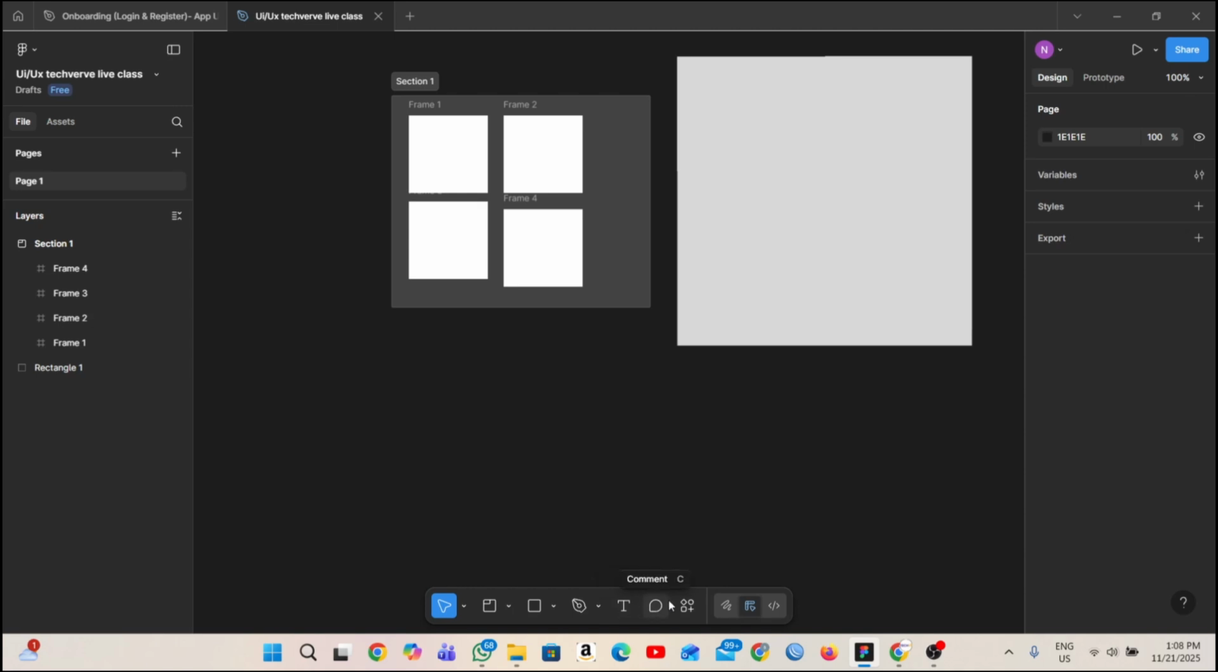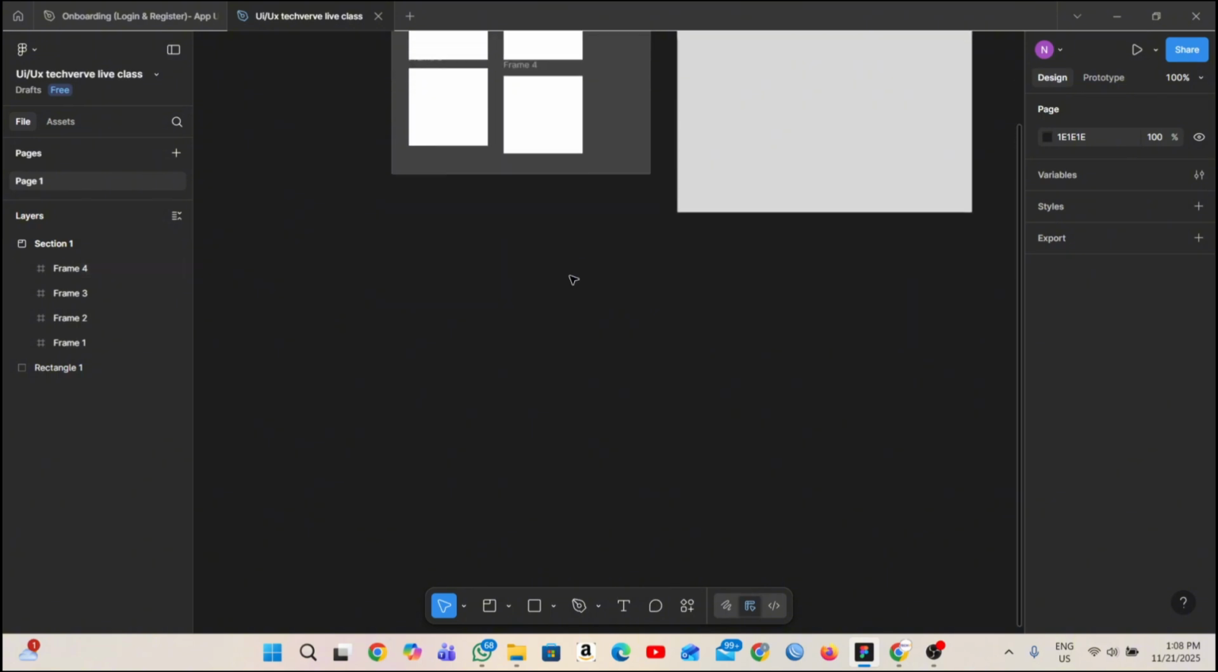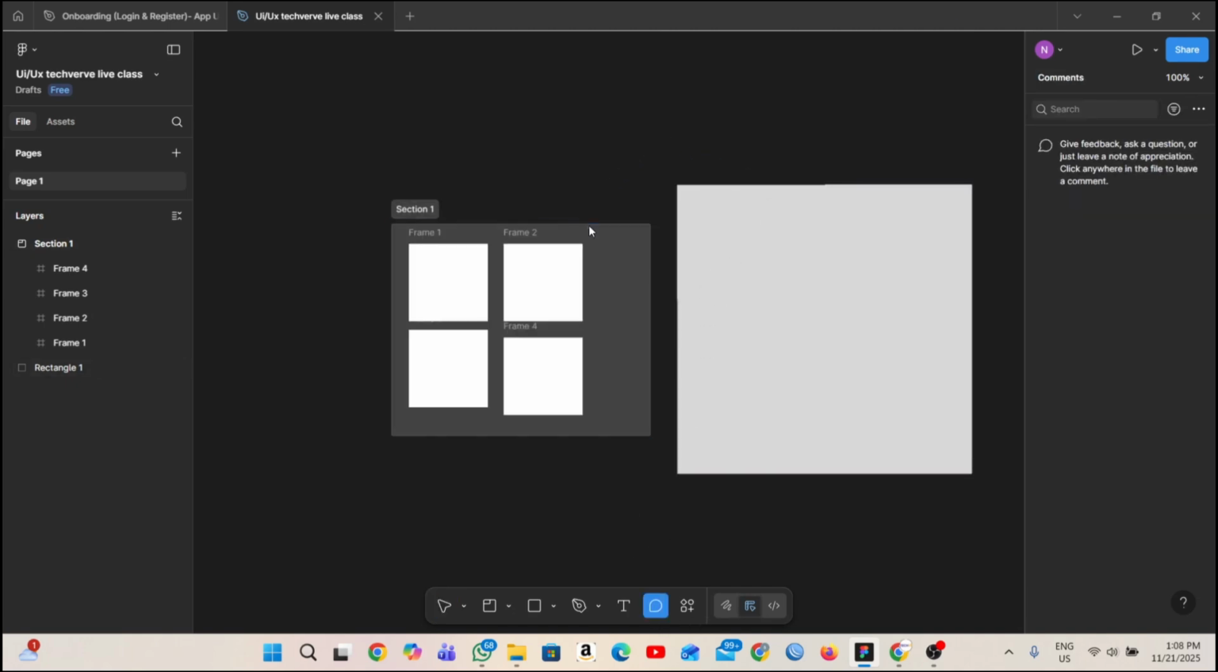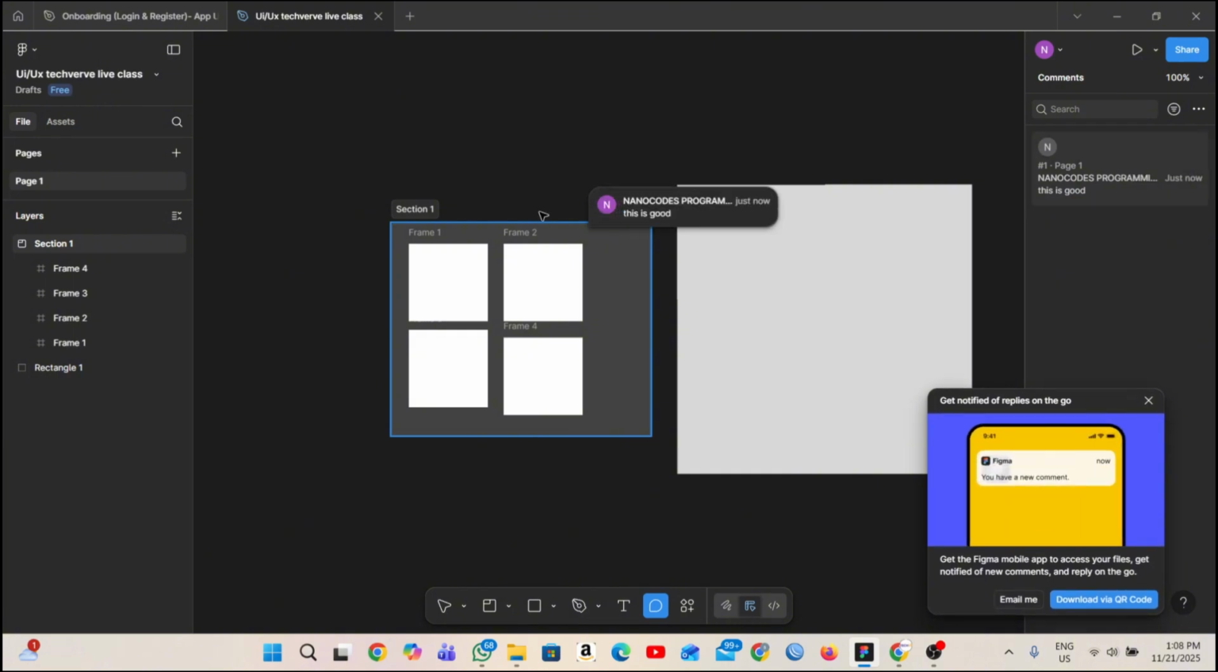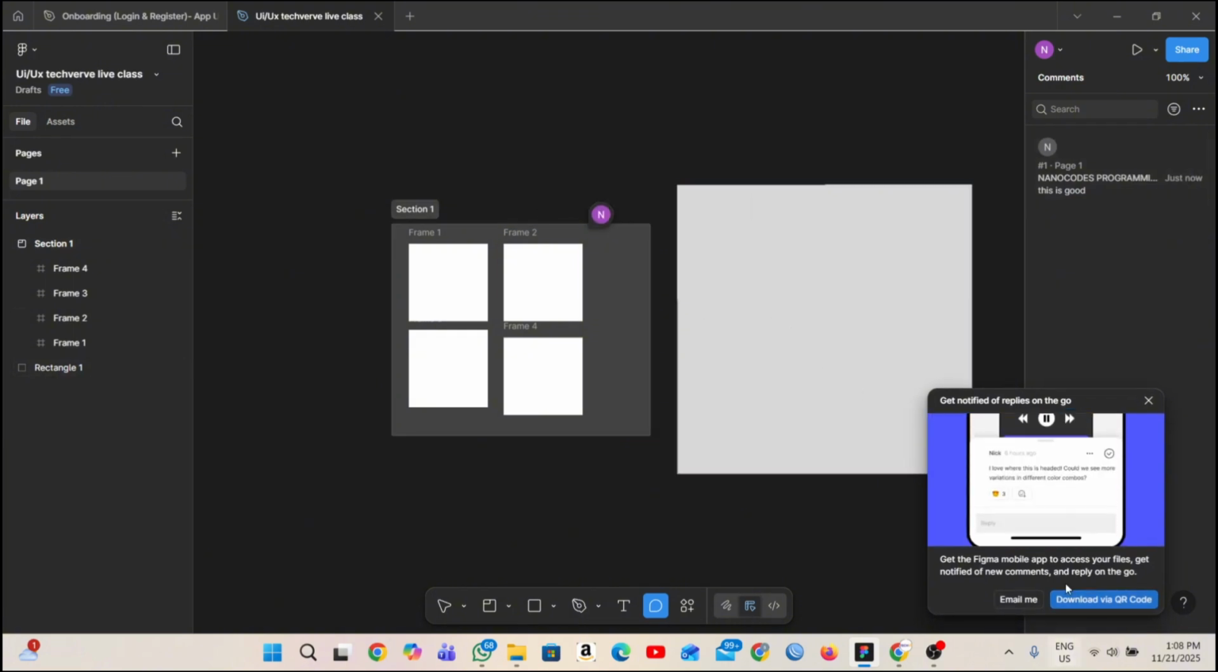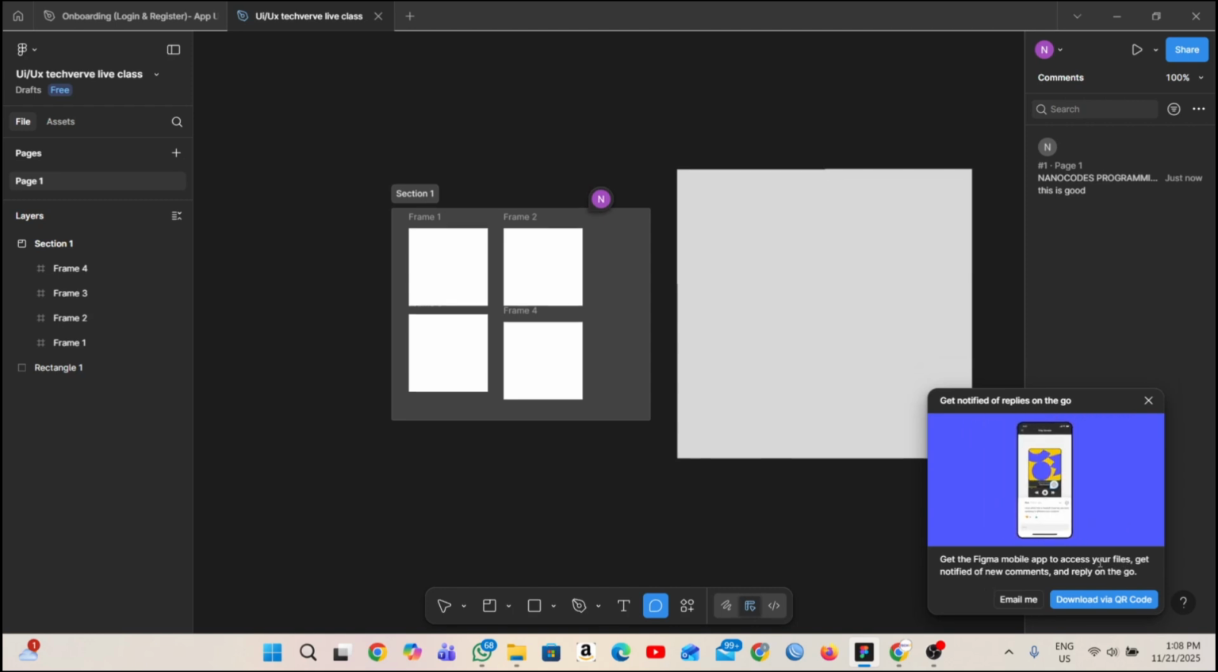So we have comments. Maybe when you're designing, you're collaborating with someone who commented in a particular place in the design, or you want to comment in a particular place in a design. For you to comment, you just come here and select, and then you make your comment. Get notified of replies on the go. Get the Figma mobile app to access your files. Get notified of new comments and replies on the go.